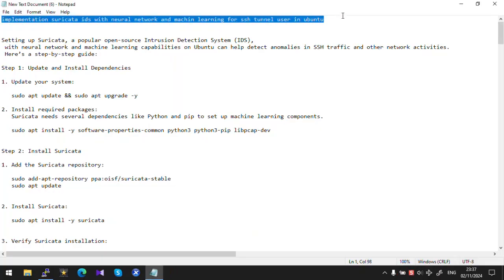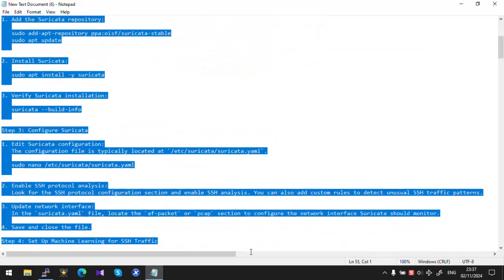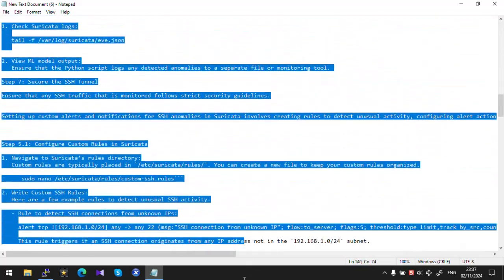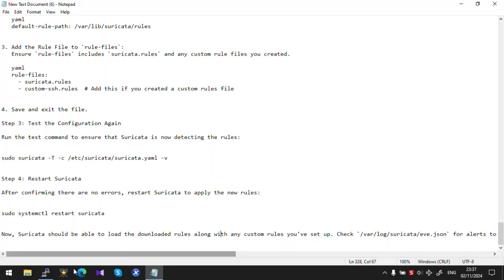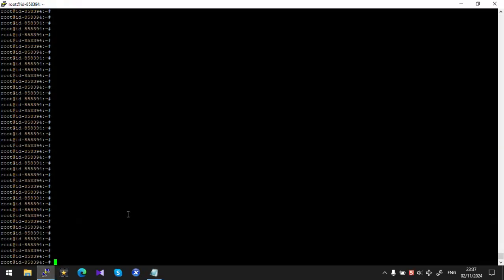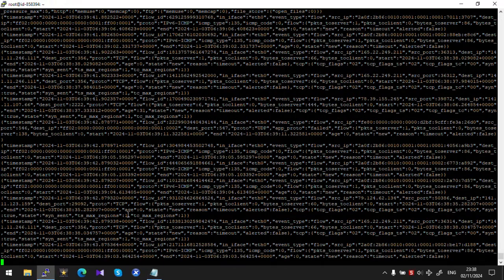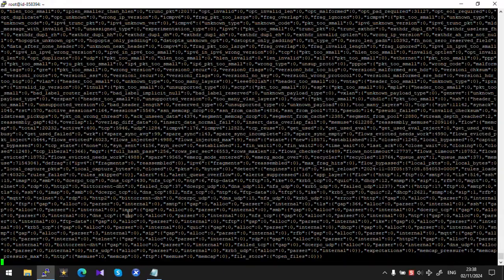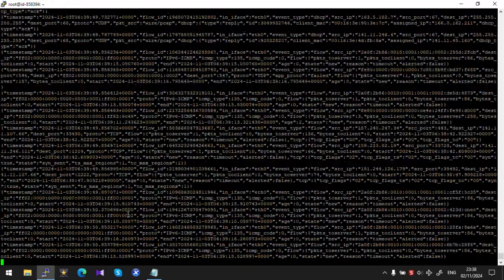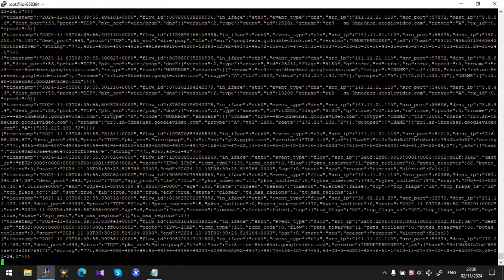Step 2. Install Suricata. 1. Add the Suricata repository. sudo add-apt-repository ppa:oisf/suricata-stable. sudo apt update. 2. Install Suricata. sudo apt install -y suricata. 3. Verify Suricata installation. suricata --build-info.